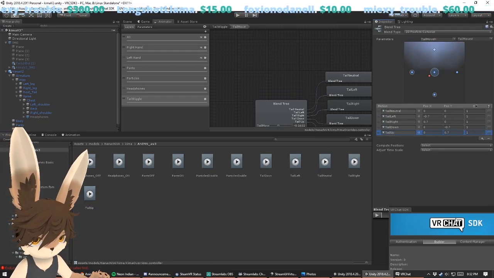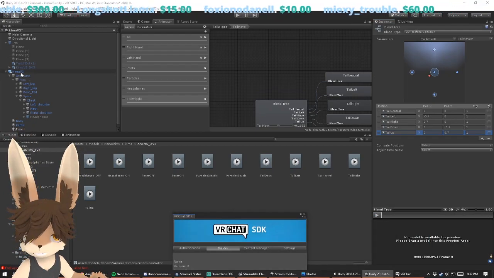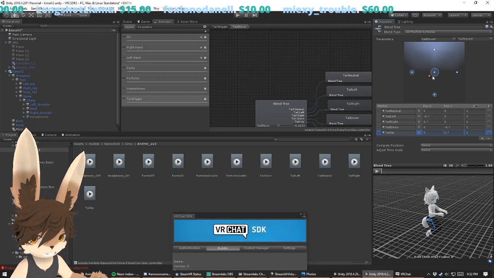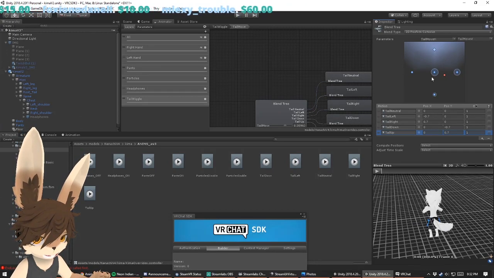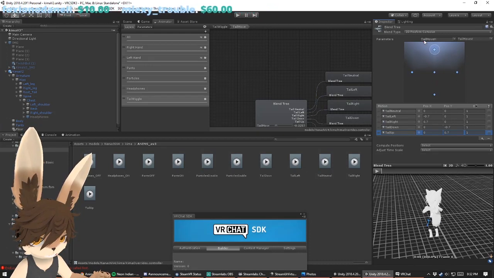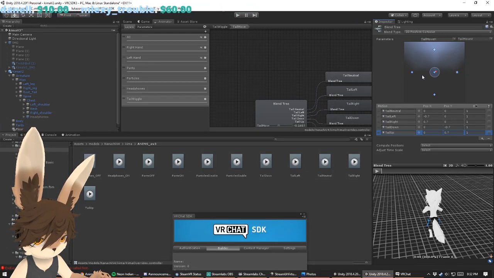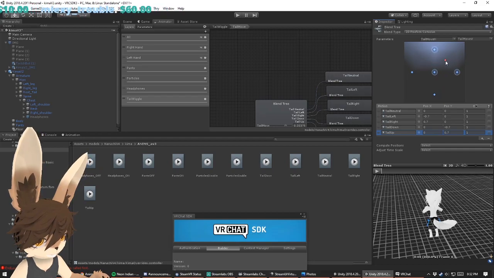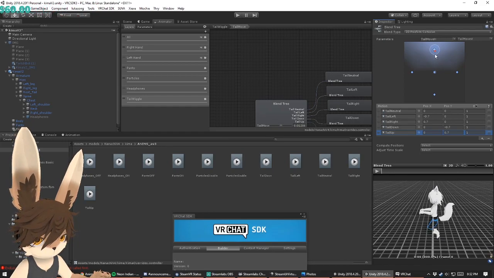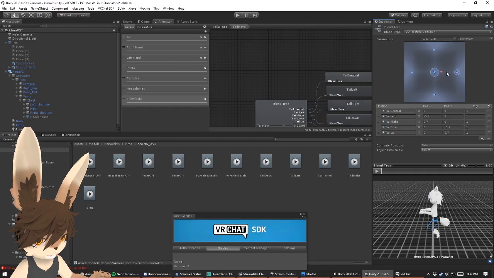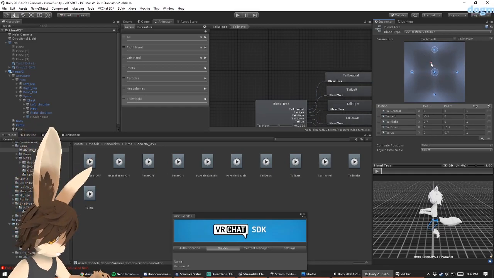So now if we want to preview this, we can put the avatar in here and pretend this is our joystick, and we can simulate it this way. As you can see, it's moving how the animation is set. I set the tail up to like this. You've got tail up, this is tail down, left and right. So that's basically how that's set up.